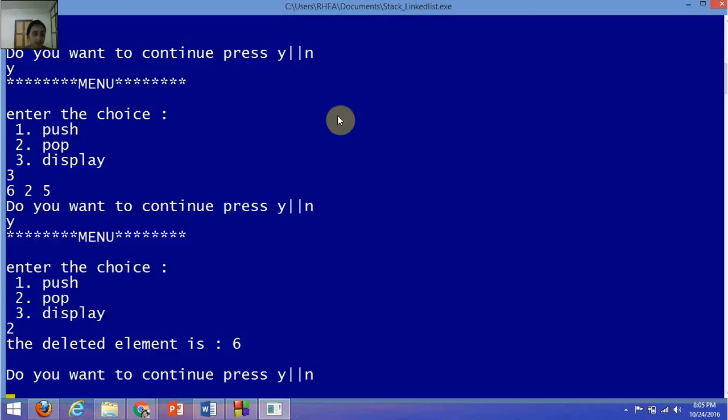So this is the main concept of stack, right? So it is also displaying the deleted element, which is 6. Our program has been successfully compiled and executed.